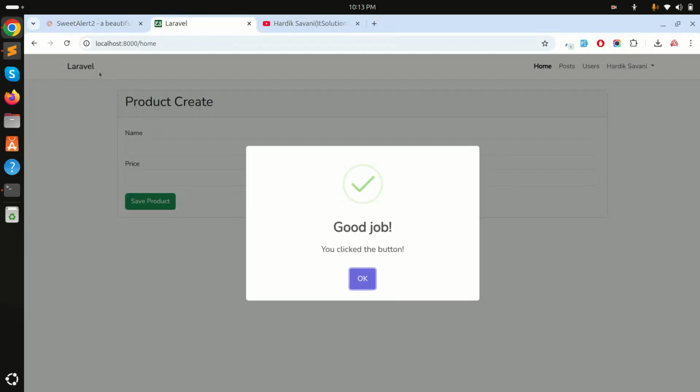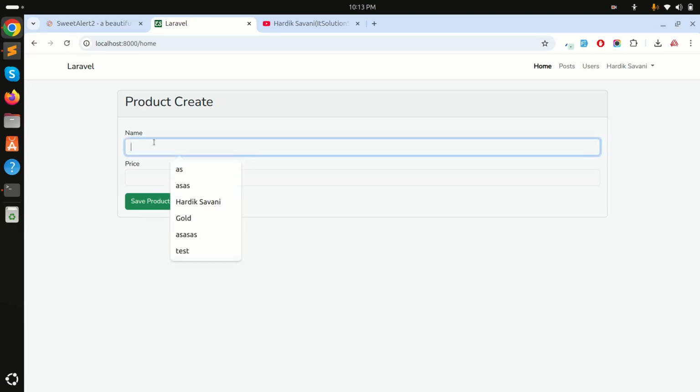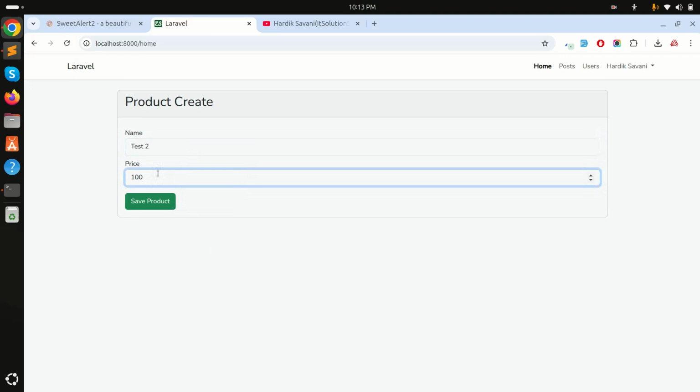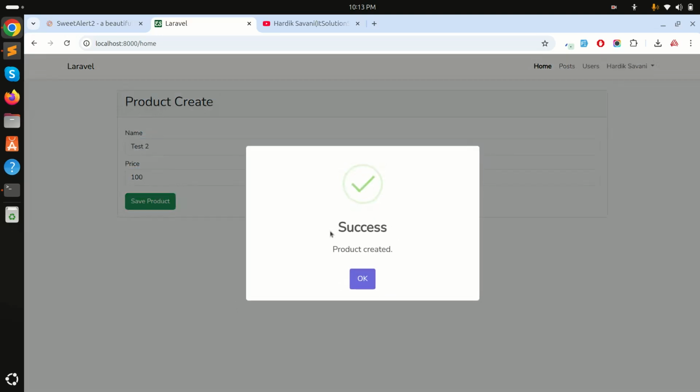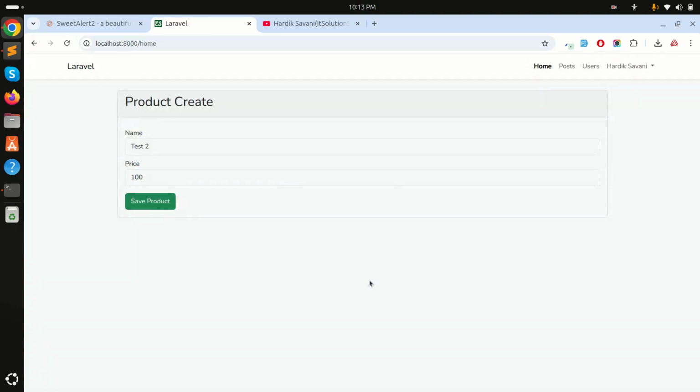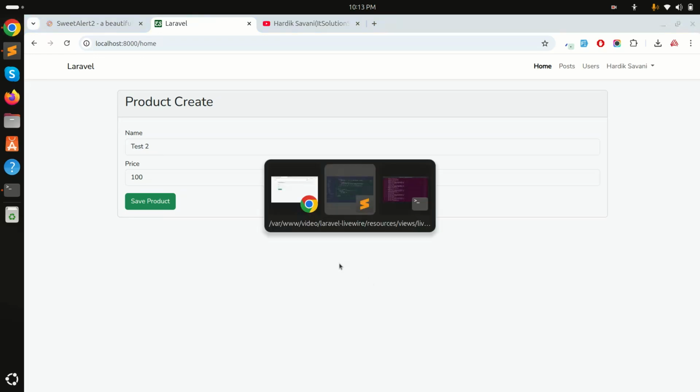Now let's test it. Refresh it, and I will create one product. So test 2 and price will be 100 and click on save. You can see that success, product created. So that means the product is created in the database.